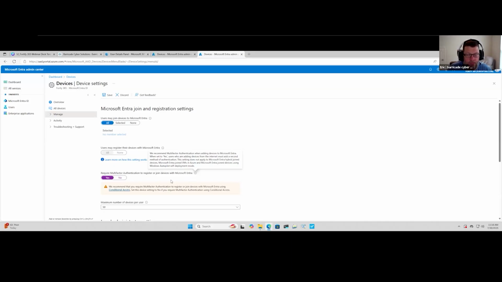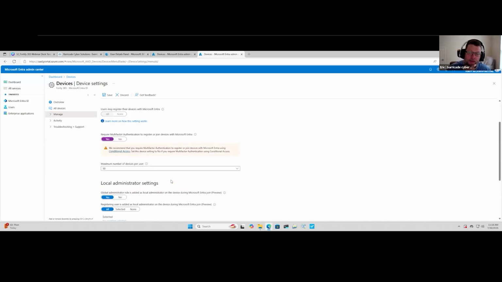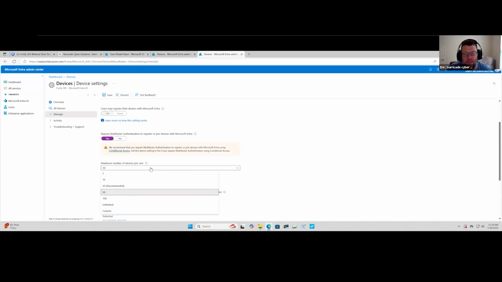Very, very, very important. Also, one key thing to do: maximum number of devices per user. Please, please, please, for the love of Pete, change this. If you weren't here for part 1, this is a brand new tenant, less than a month old. You see how it's already at 50. Holy moly. Microsoft recommends 20. Why are we not at 20? I don't know. I personally recommend setting that thing to 5.